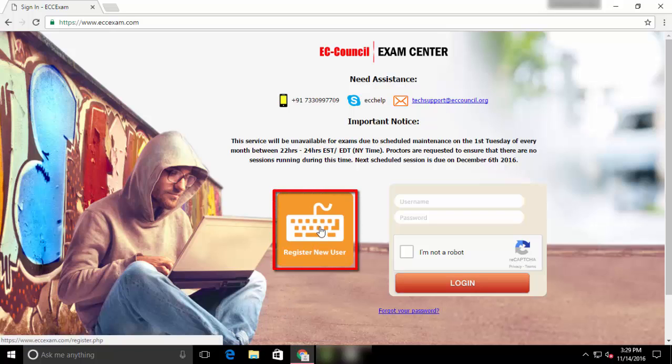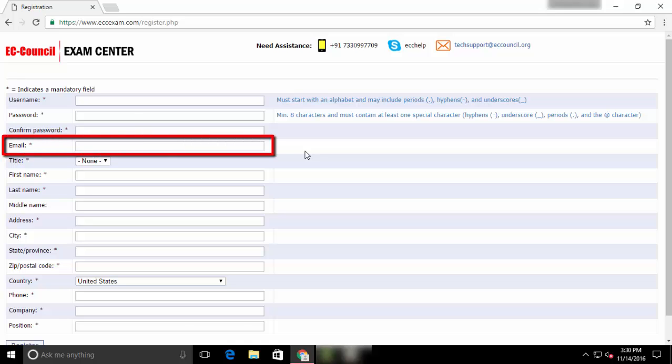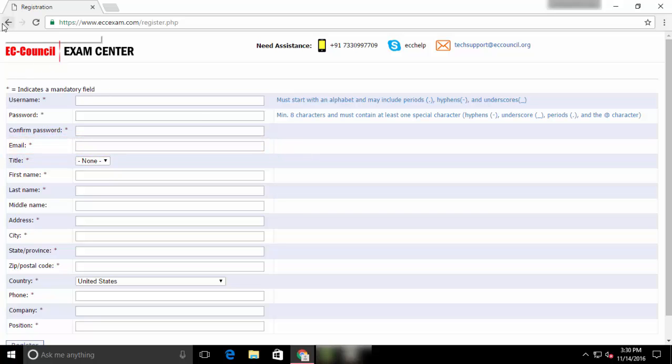If the candidate is logging in for the first time, then he or she will need to register first by clicking on the Register New User link. In the registration page, ensure that the candidate enters all the details correctly. The fields marked with an asterisk are mandatory and cannot be left blank. Also ensure that the candidate enters the correct email ID, as this is the ID to which the certificates and scores will be sent.